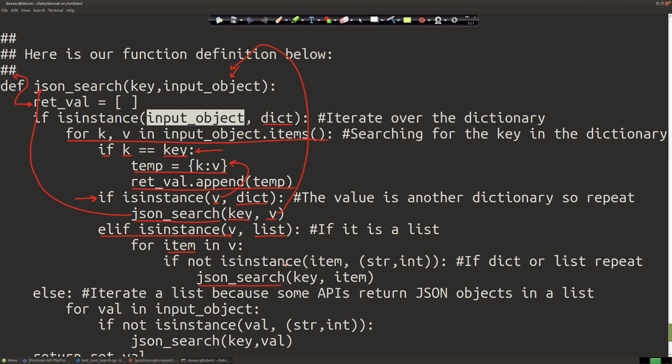So what we're checking for is, is the list item a dictionary? And if it is, we take the key item pair here, and we pass this back in to JSON search, and it goes in as a key and an input object. So again, there is a lot going on here in this function, which is why we wanted to take the time to cover this. Let me clear the screen here, and let's go down.